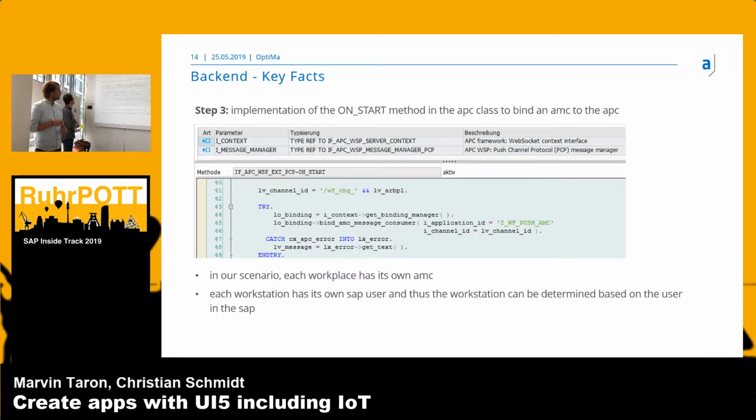For the ABAP push channel class, there exists an onStart method. This method is called when you initialize the WebSocket connection from the front end. In this onStart method, you have to bind the different messaging channels to the WebSocket connection. In our scenario, each workplace has its own ABAP messaging channel.